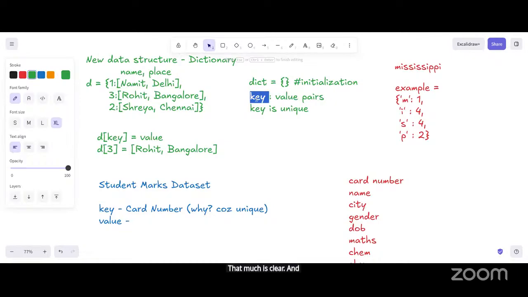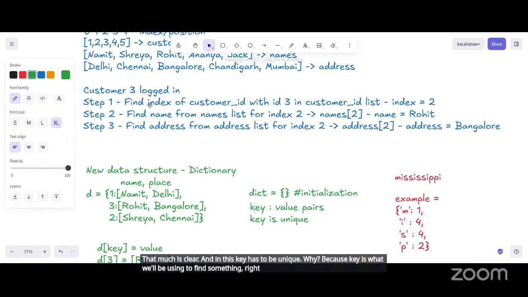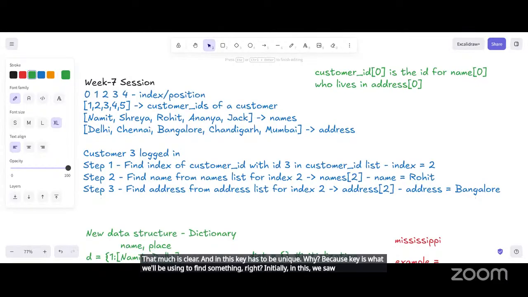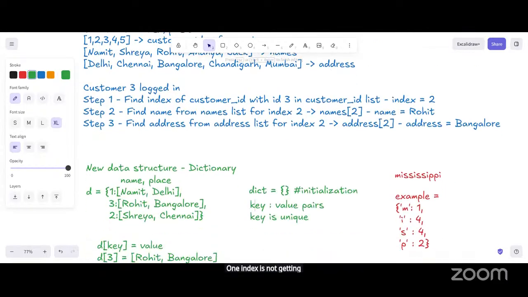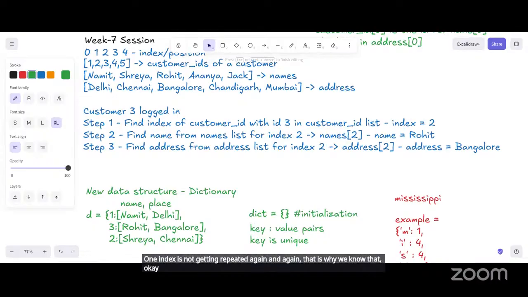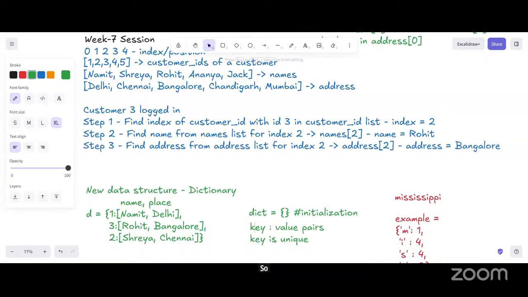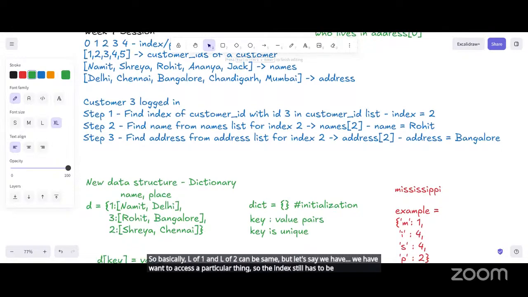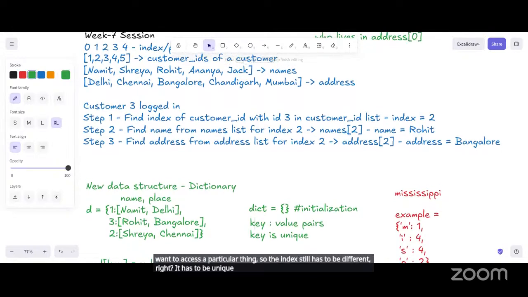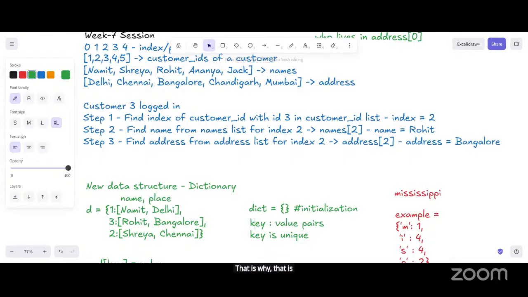And in this, the key has to be unique. Why? Because the key is what we'll be using to find something, right? Initially we saw the index was unique. One index is not getting repeated again and again. That is why we know that if we are accessing L of 2, then it is accurate. So basically, L of 1 and L of 2 can be the same, but if we want to access a particular thing, the index still has to be different, right? It has to be unique in order to store something. That is how we know it is something new.